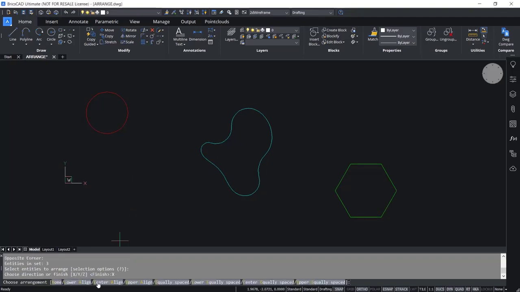Now you can choose from one of the 8 arrangement options. For example, the lower align aligns the lower bounds of the entities with the lower bound of the selection box. The lower bound is defined by the smallest coordinates along the specified axis. Now, let's try to understand this concept by using bounding boxes as references. Lower bounds of entities are indicated with these yellow dashed edges, and the lower bound of the selection set is indicated with this magenta dashed edge.